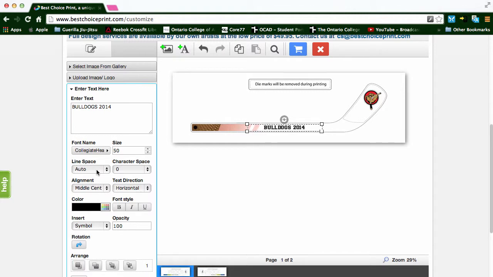The line spacing is left at auto. So basically the line spacing allows you to play with the spacing between lines within a given field. You can make it shorter, tighter, closer, or wider. The character spacing is somewhat similar to the line spacing, but it allows you to change the spacing between each character in a given line.